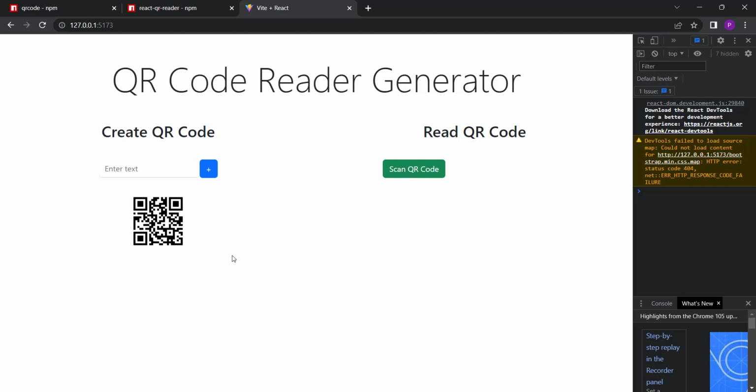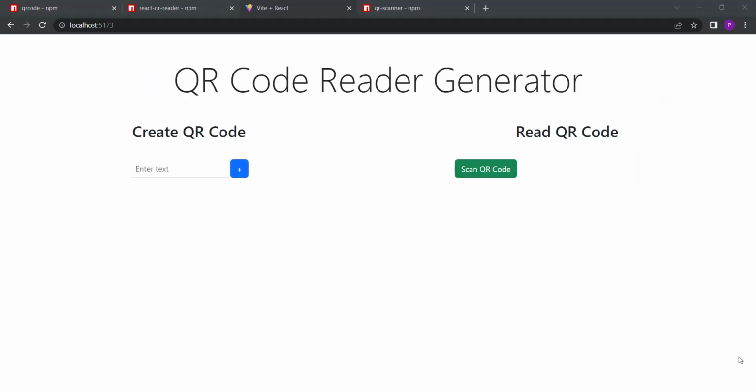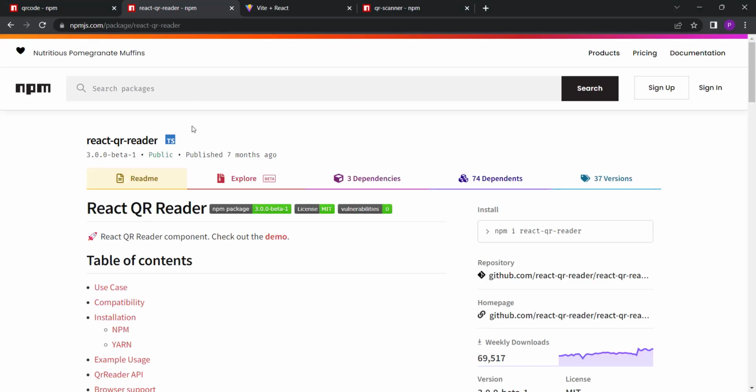Now let's go ahead and see how we can read the QR code. Reading a QR code is very easy. There are two methods to read the QR code: one is with the webcam, and the second is with the help of a file. We are going to do the second method with the file here. For that we are going to use QR scanner. Previously we were using React QR reader, and we have also installed React QR reader, but we have some issues with this.